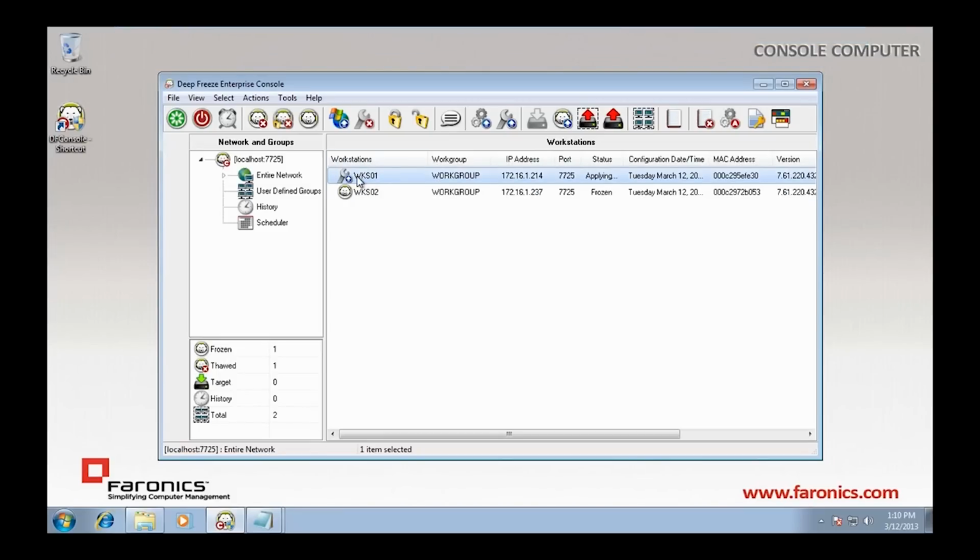Of course, we've set our window to be 15 minutes, so the workstation will still appear in the console for a period of time as a workstation task. And that's how you update software using Ninite Pro on a Deep Freeze workstation.